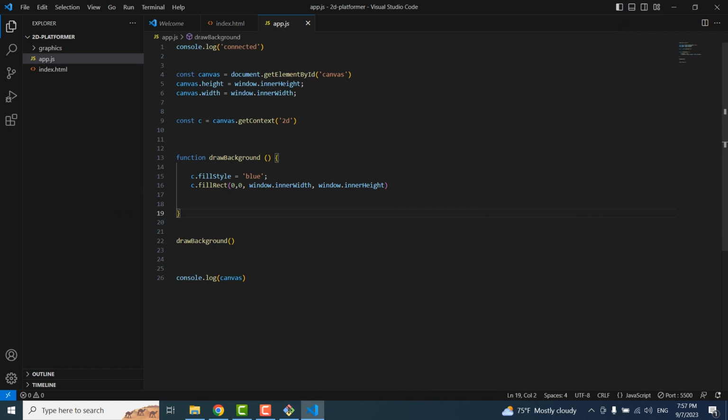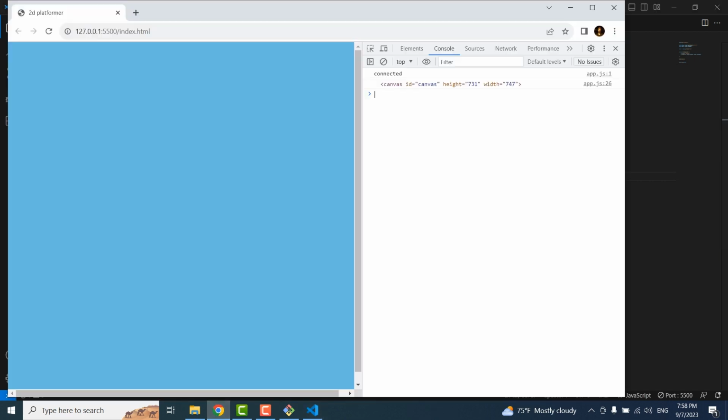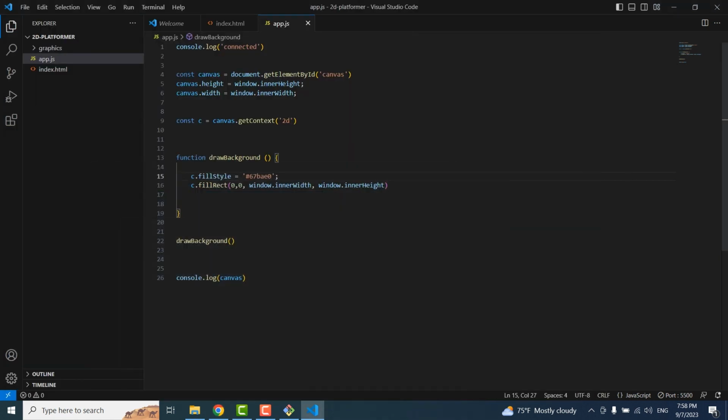Now the background I want to use for our game isn't quite literally blue. It's going to be this hex code. That looks more like a sky blue to me. So there's that. Okay, so the next thing we want to do here is I want to draw the ground and like a platform for our character to jump on.